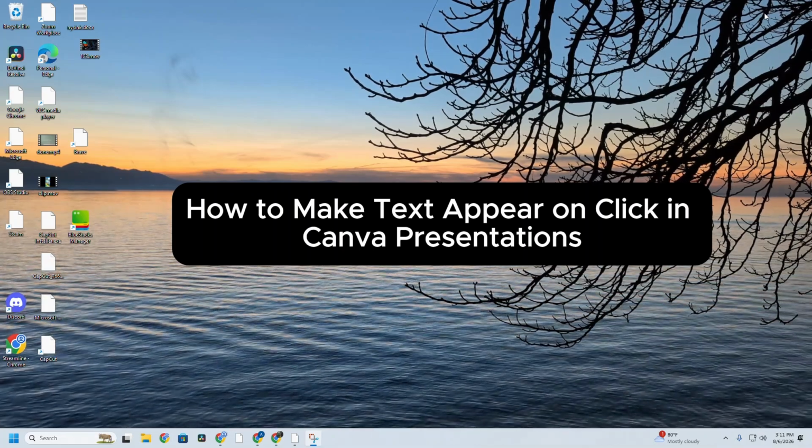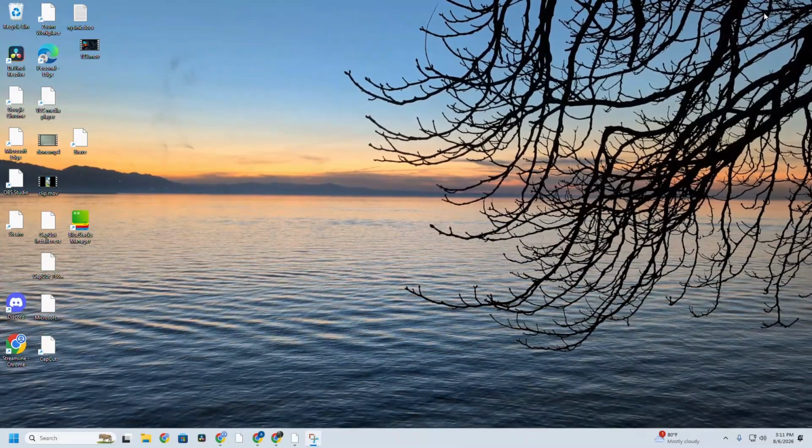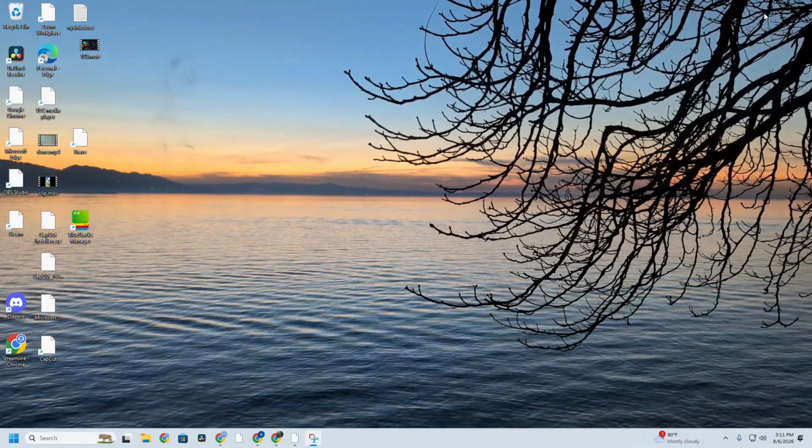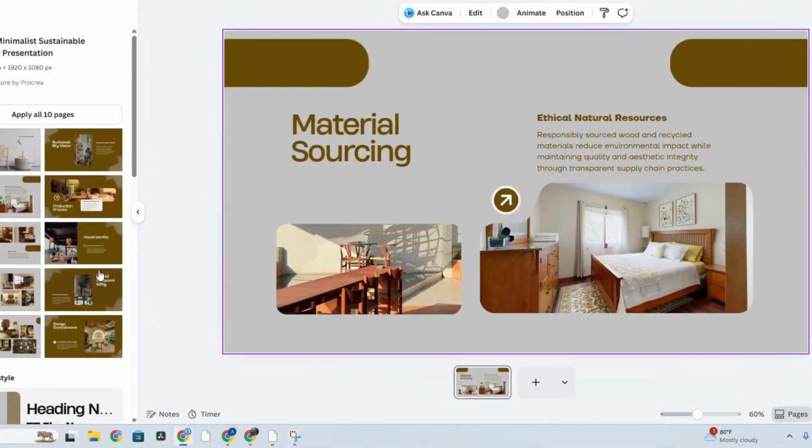How to make text appear and click in Canva presentations. In this tutorial, I'll show you how to set it up step by step. First, open your Canva presentation. Go to the slide where you want the text or objects to appear on click.